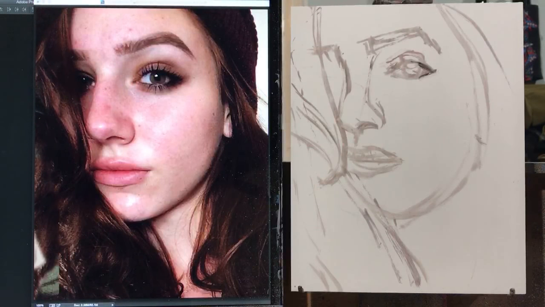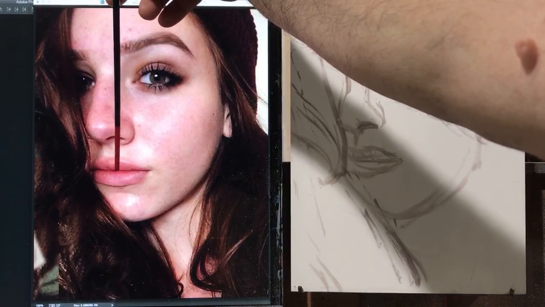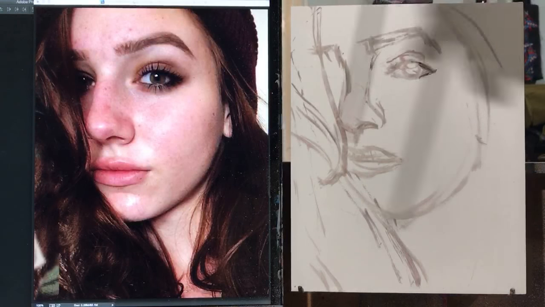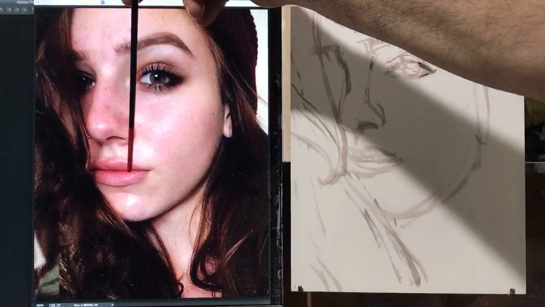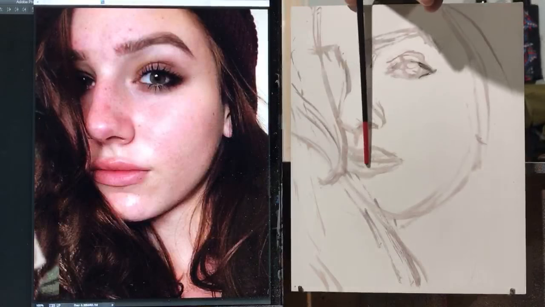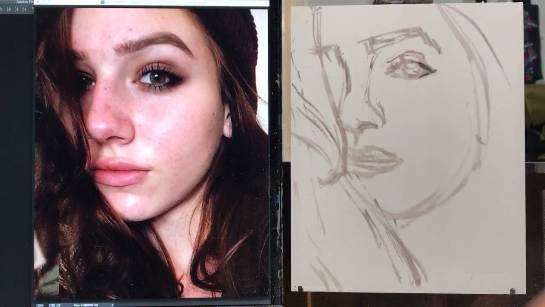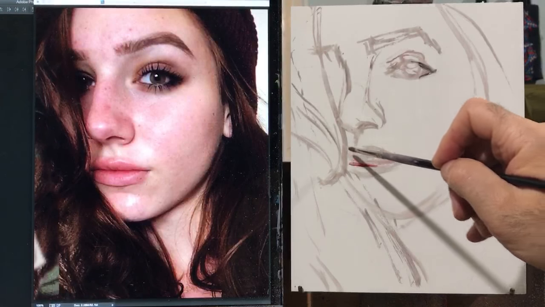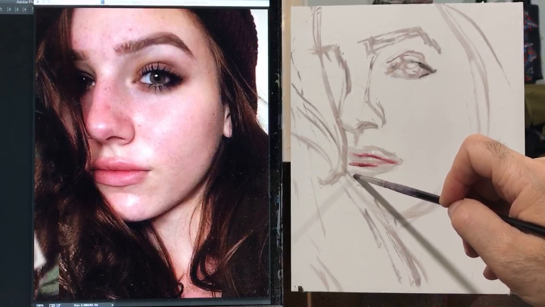So again, I've instinctively put in where I think the lips are going to be, and then let me see. So I actually have the lips too high. Let's go in a little bit with a different color so I can see it. And then, so it must mean that I have the bottom of the nose in the wrong place too.